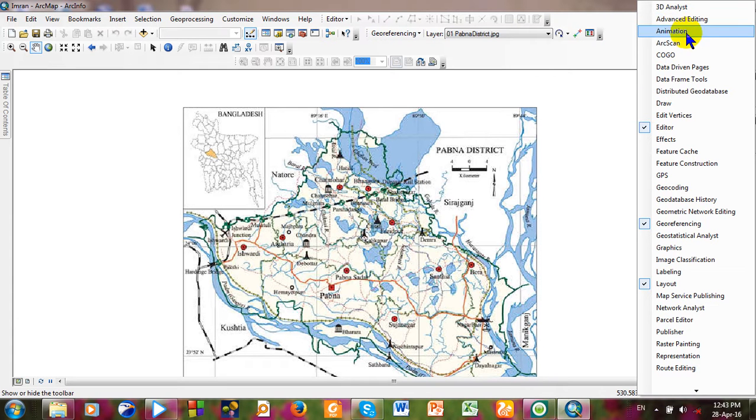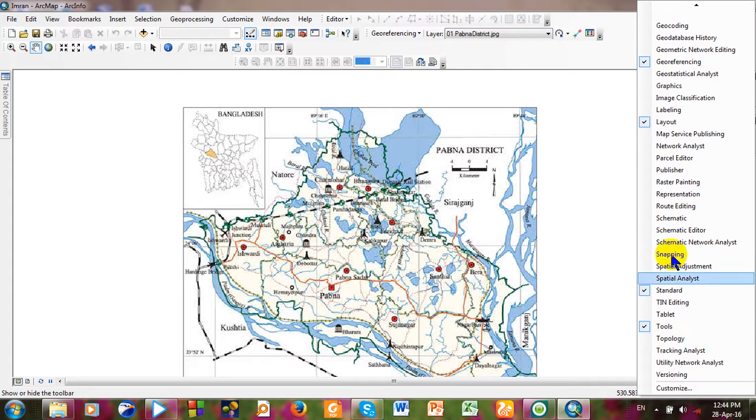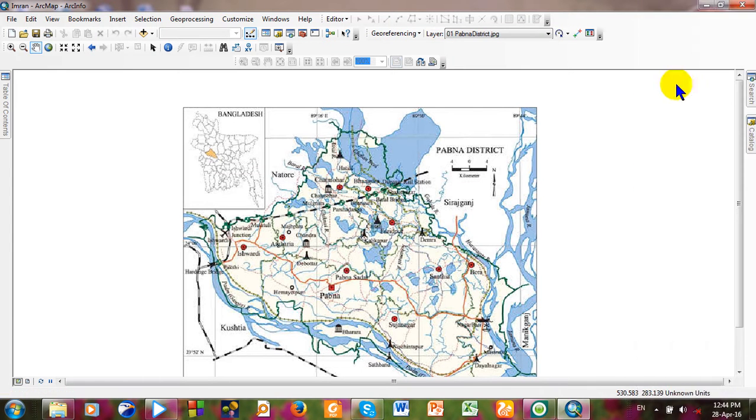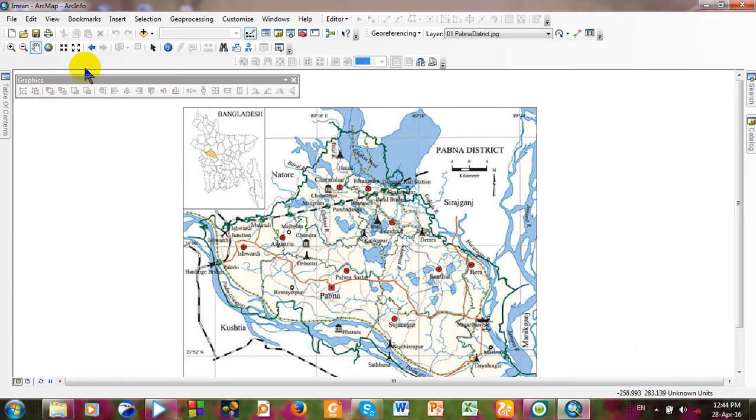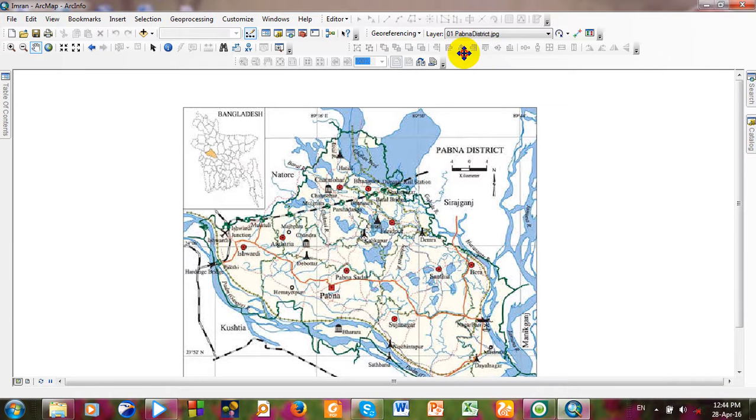3D Analyst, Advanced Editing, Animation, and various other kinds of options are in here. Whatever you want, just click, then it will appear on your screen. You can manage it or settle it when you want. That is the way to find out how you can manage all your toolbars.